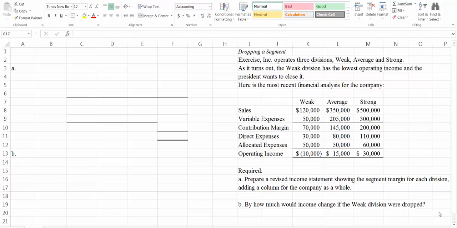Exercise Inc. operates 3 divisions: weak, average, and strong. As it turns out, the weak division has the lowest operating income and the president wants to close it. Here's the most recent financial analysis for the company.